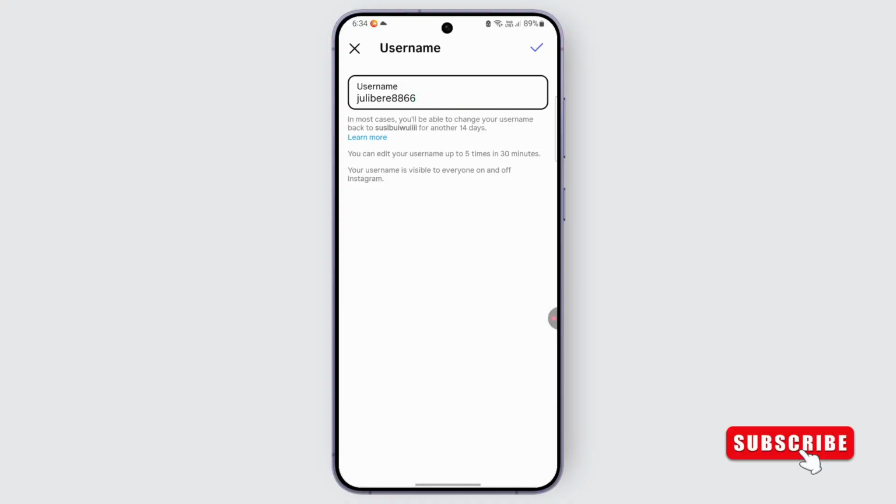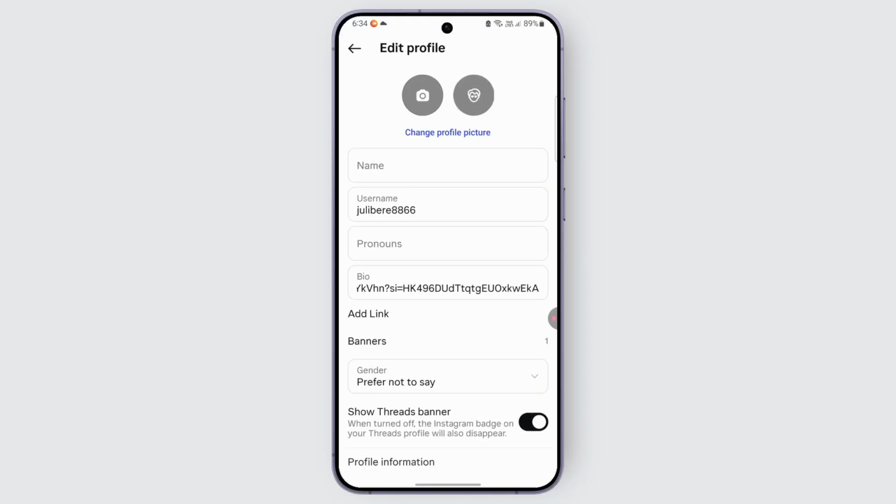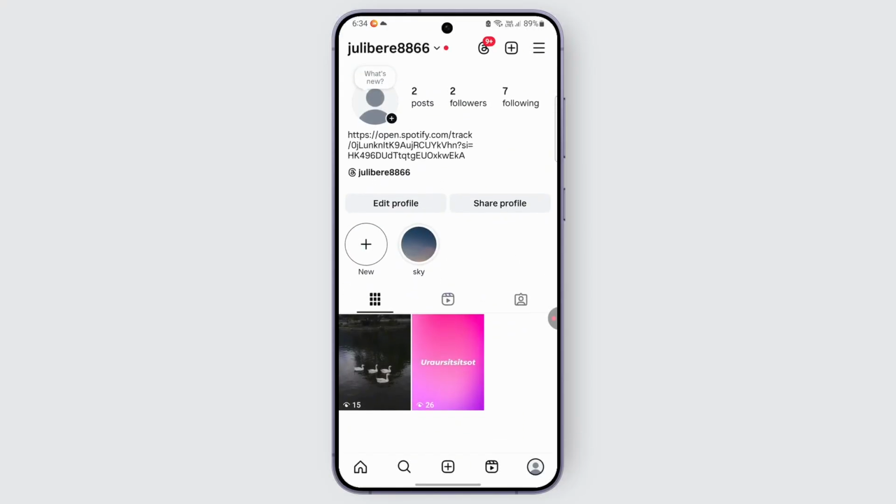You should be finding a check mark option, a right option. Tap on it in order to save the changes. And once you do so, you can just go ahead and confirm the change. And when you head back to your main profile page like this and see, you will be finding your username changed at the top of your screen.